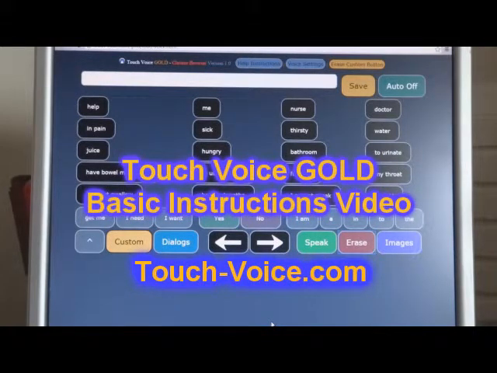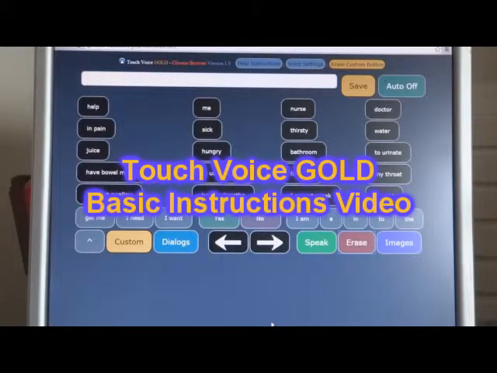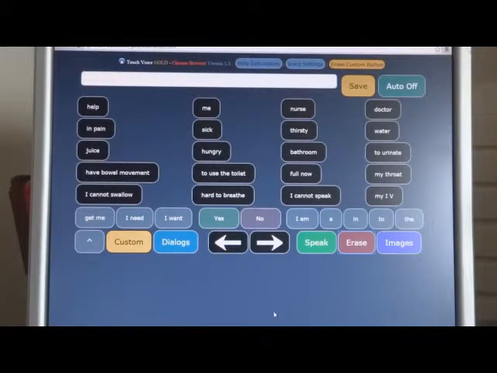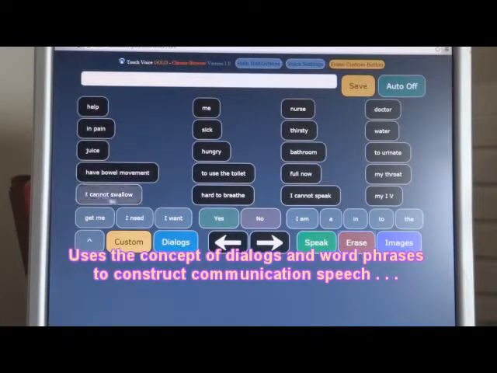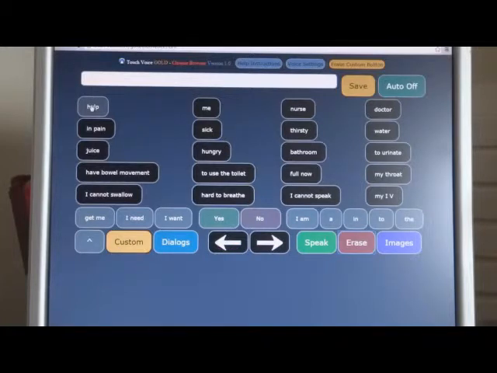Hi, this is an instruction video for TouchVoice Gold for the Chrome browser. TouchVoice Gold helps people who are speech impaired to speak through speech synthesis. The concept is around word phrases and dialogues. The default word phrase allows you to speak by pressing buttons.